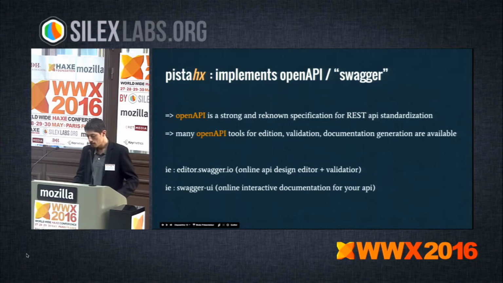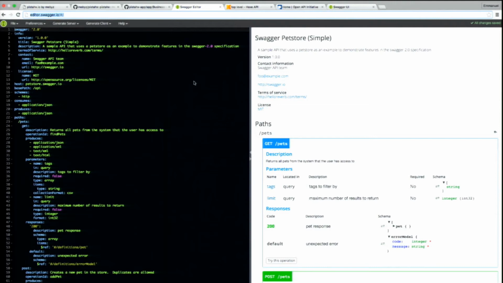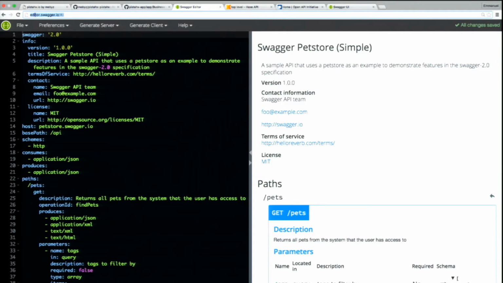So I told you pistahx implements the OpenAPI specification, which was formerly called Swagger. It's a strong and renowned specification for REST API standardization. And there are many, many tools available on the net to use this technology. For example, you have a neat online editor called Swagger Editor. You have plenty of samples on this website, so you can have a look at how it works. But basically, this editor, editor.swagger.io, is just a two-part screen. On the left-hand side, you have your specification of the API.